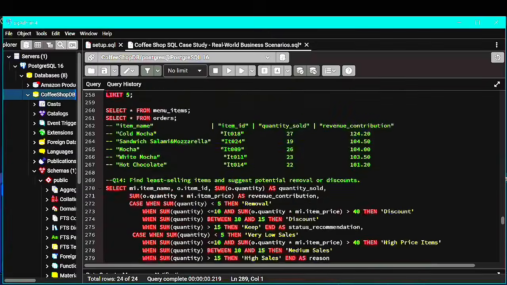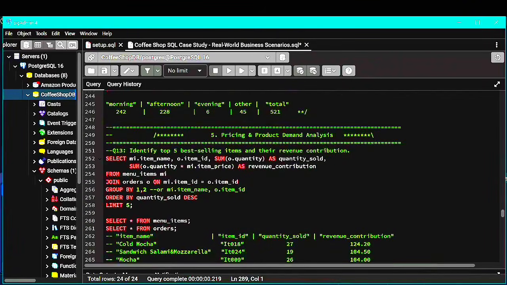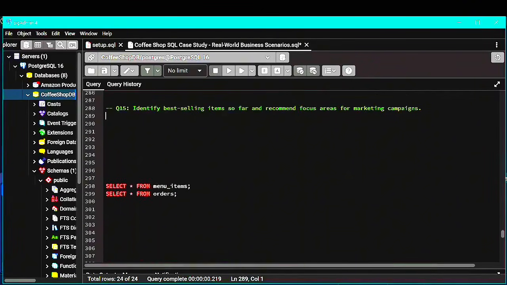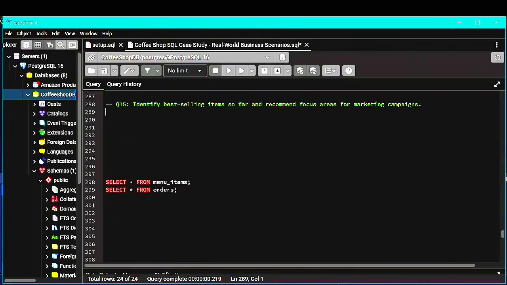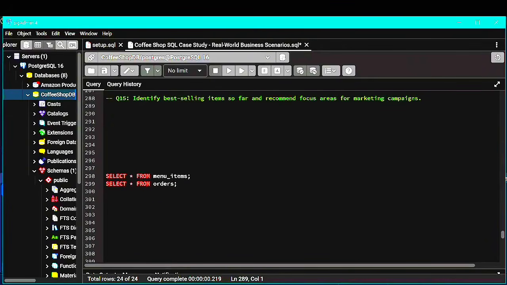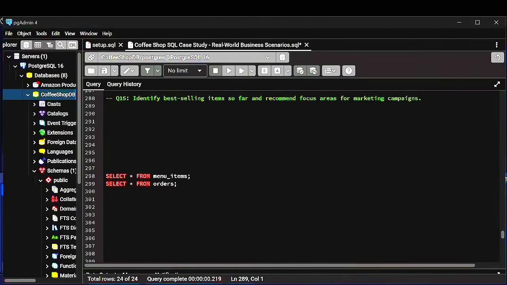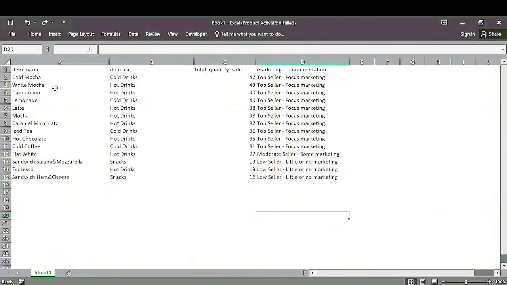So in our coffee shop case study series, we are working on pricing and product demand analysis, and the query is saying identify best items so far and recommend focus areas for marketing campaigns. So here is what we want to see in the final output.